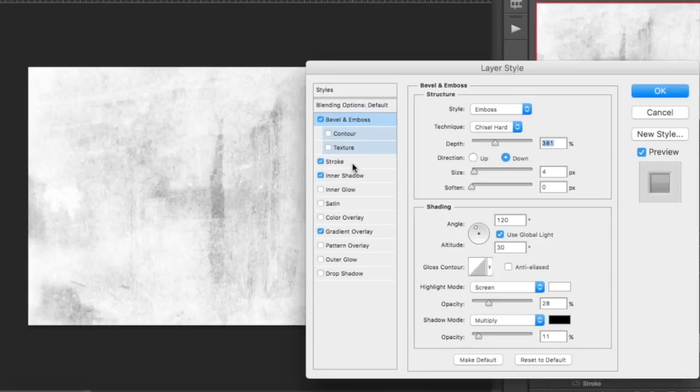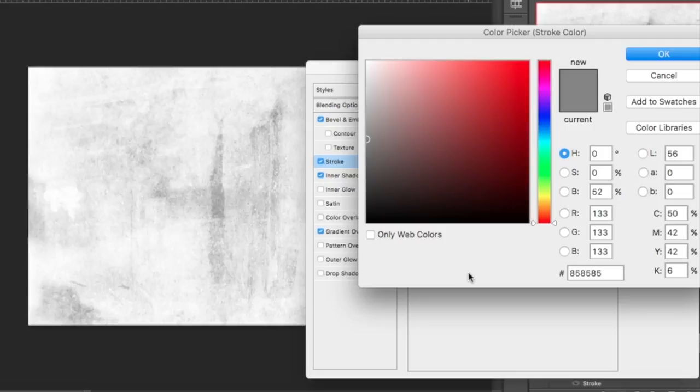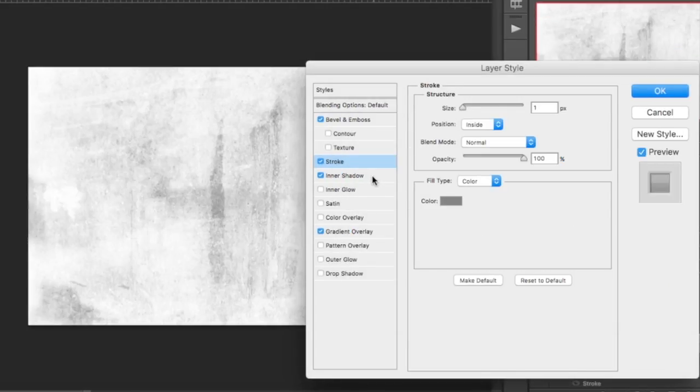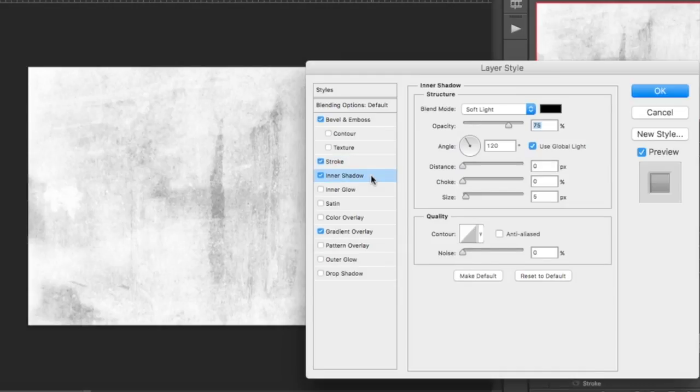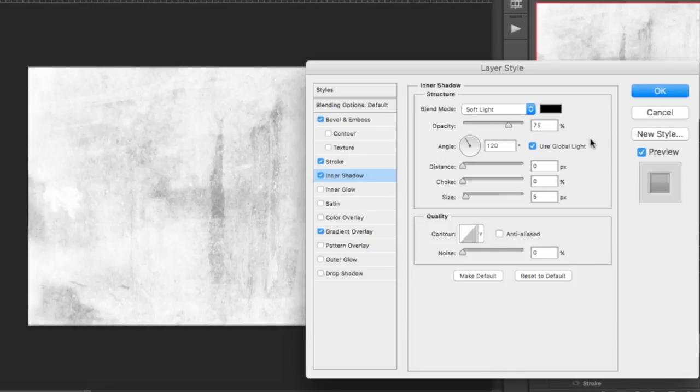Now we're going to add a stroke. Next is going to be a size 1 with a color of this lovely gray right here, 858585. Then we're going to add an inner shadow. Blend mode soft light, and you want this black there. 75% opacity. 120 degree angle, use global light. Everything is 0 except for the size, which is 5 pixels.